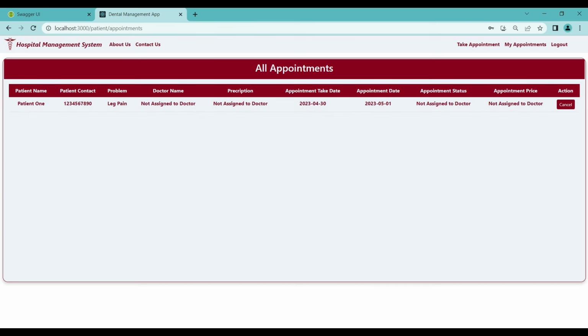Till now the appointment status is also not assigned to doctor, so the patient can cancel the appointment at any time. So let me cancel this one. Okay, so I cancel the appointment, and now we can see the appointment status is cancelled.